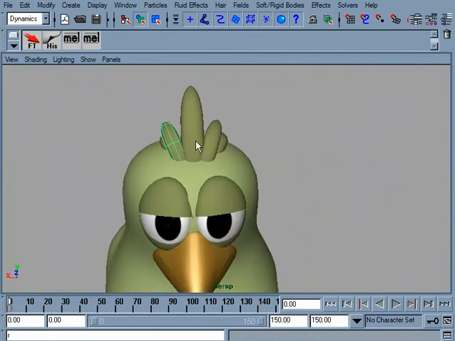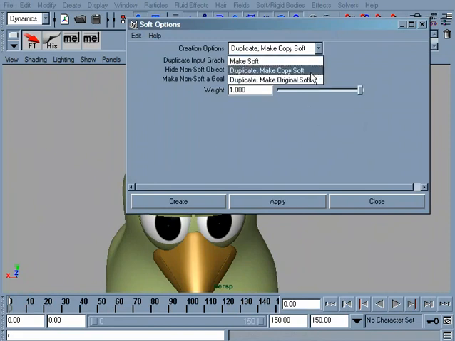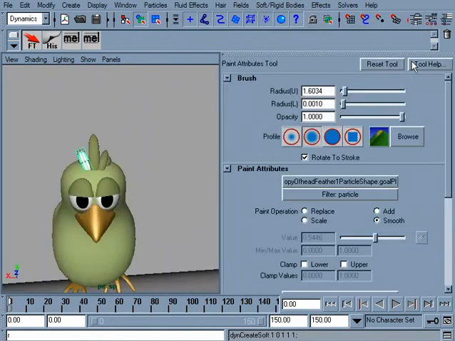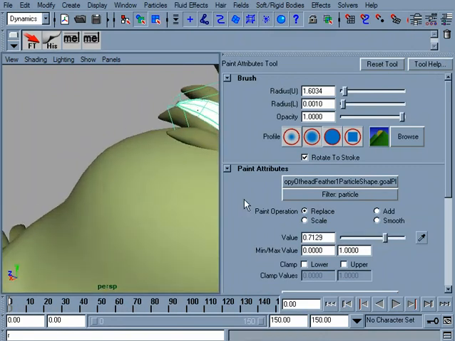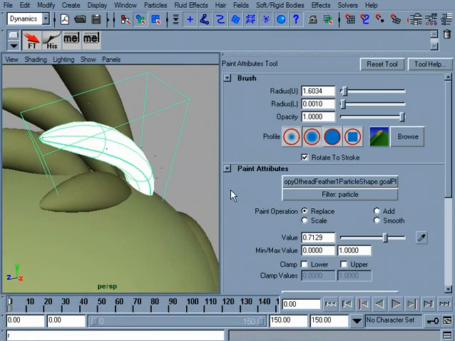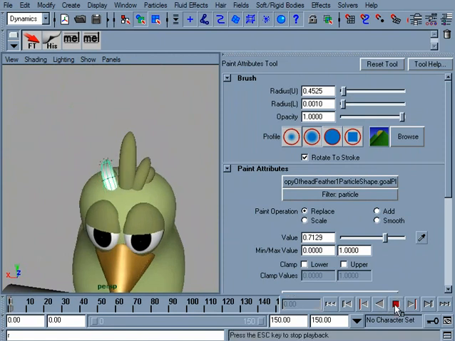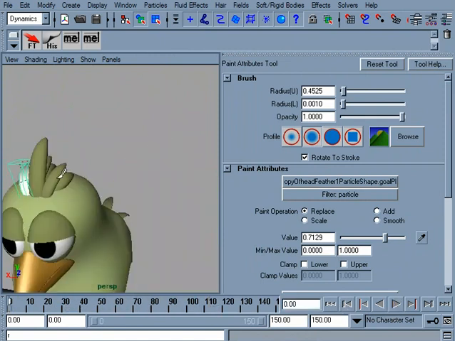Okay, I'll make these soft first. So we're going to duplicate and make the copy soft. We'll hit create. We'll paint the weights tool, and let's set this to be about 0.7 around there. So I'm just going to paint. Let me get a smaller brush here. Smaller brush like that. So let's play this. Okay, not bad. Just a little bit of movement.